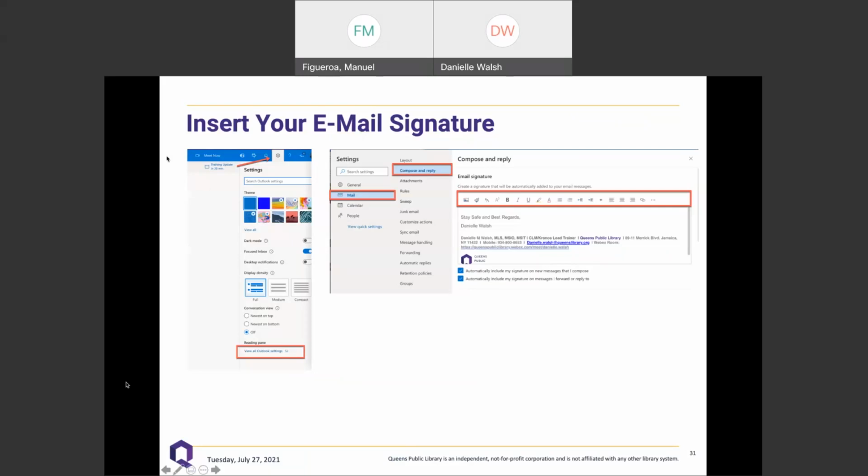Well, at the top of the screen, you're going to see the settings wheel. Okay, and once we open up settings, we definitely want to go down to view all Outlook settings, where we will select mail and compose and reply. This toolbar acts just as if it was Microsoft Word. You can insert an image, that would be the logo. You can change the font color, the font size, the font itself. You could add hyperlinks to your mail, to the library's website, just by selecting the text and clicking on the link.